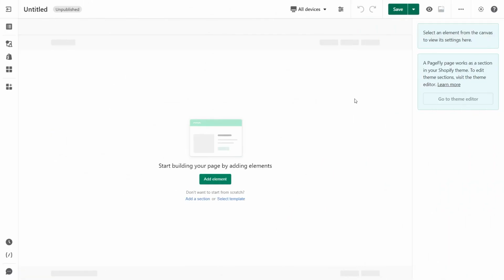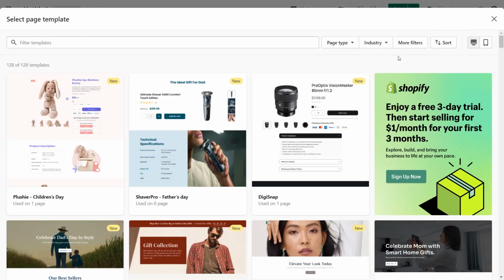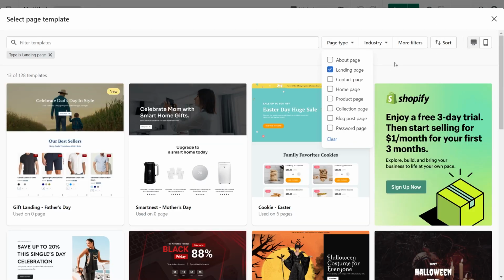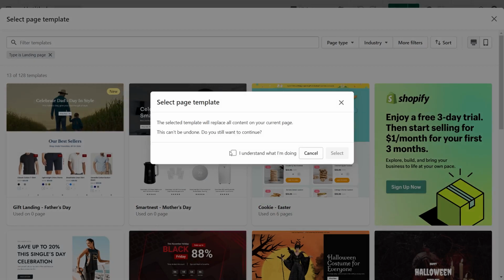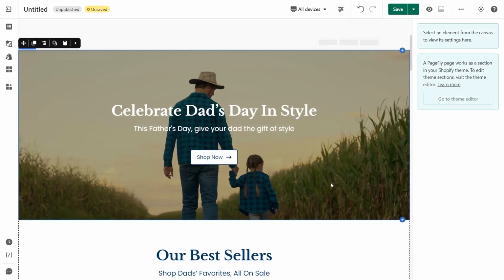Now, it's time to create an impressive landing page for 4th of July sale. You can take all advantages of PageFly template. Now, we are on the page editor, you can access template here. I will choose page types as landing page and choose this one. All you need to do now is to change the image and content.